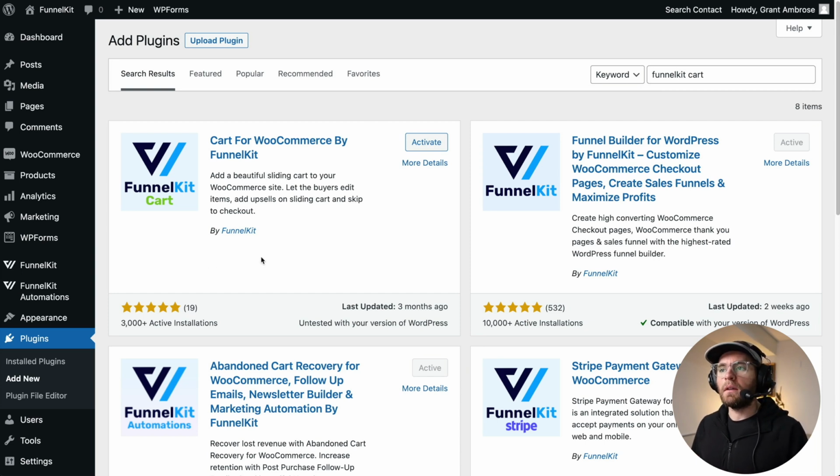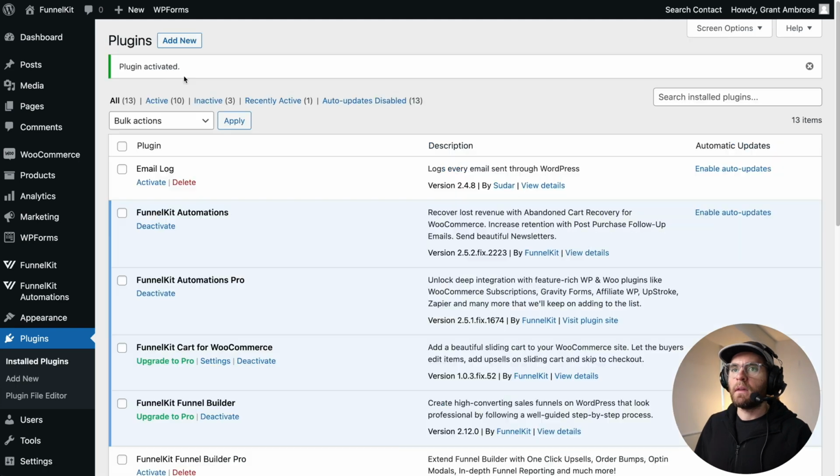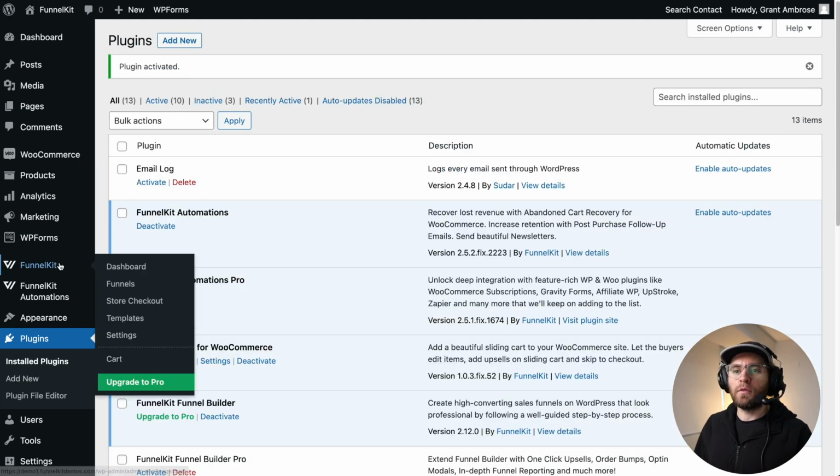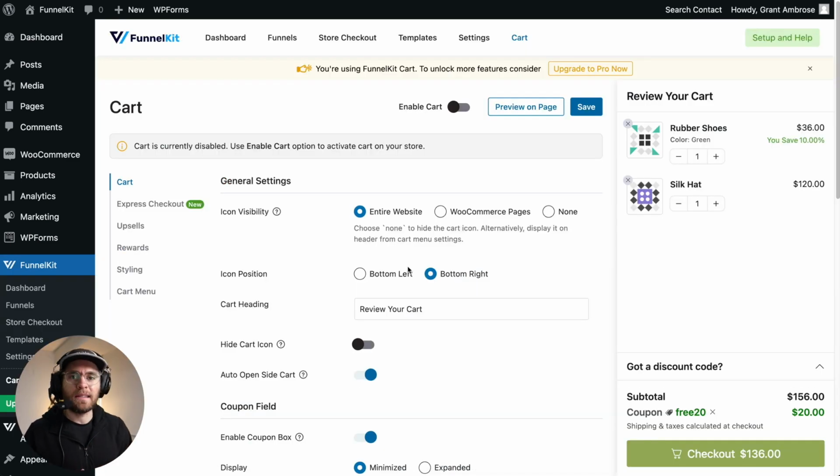For now, we're going to go ahead and activate the FunnelKit Cart plugin. So I'll go activate. And now with that plugin active, on the left-hand side, if I go to FunnelKit and then down to Cart, this is where I can customize the appearance and the behavior of the cart on the front end of our website when customers interact with it. So we're currently under cart, and so these are all the settings related to the cart.